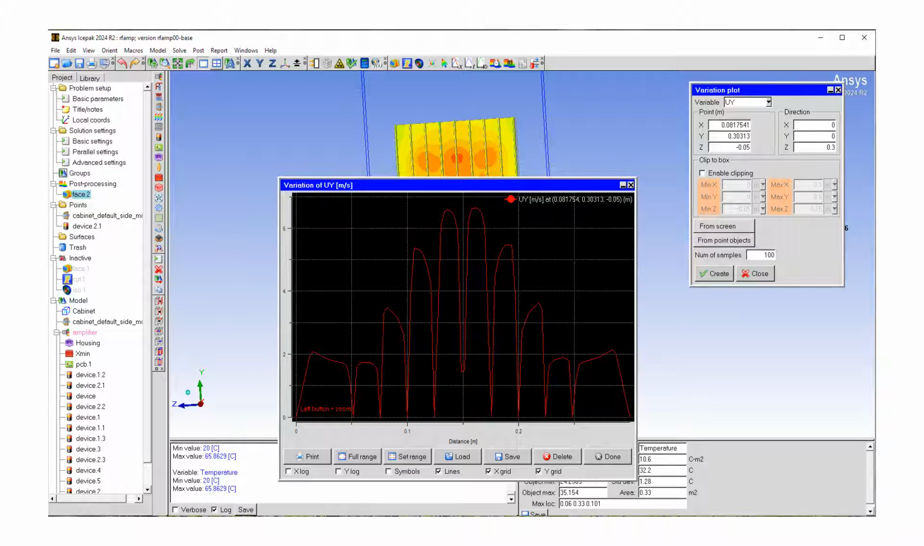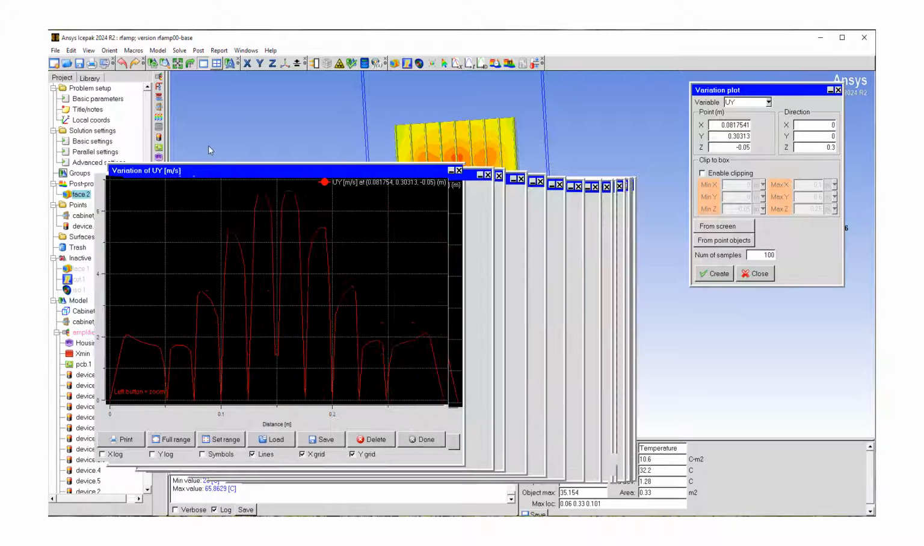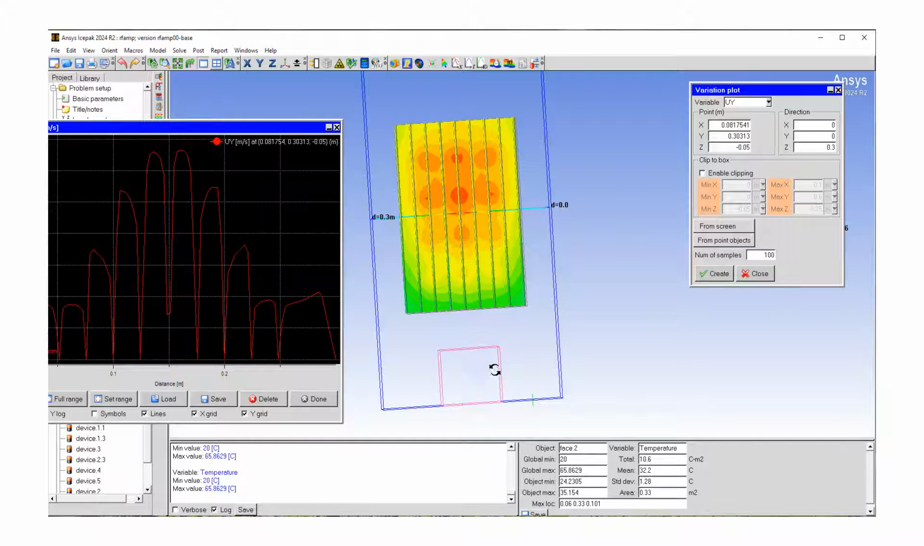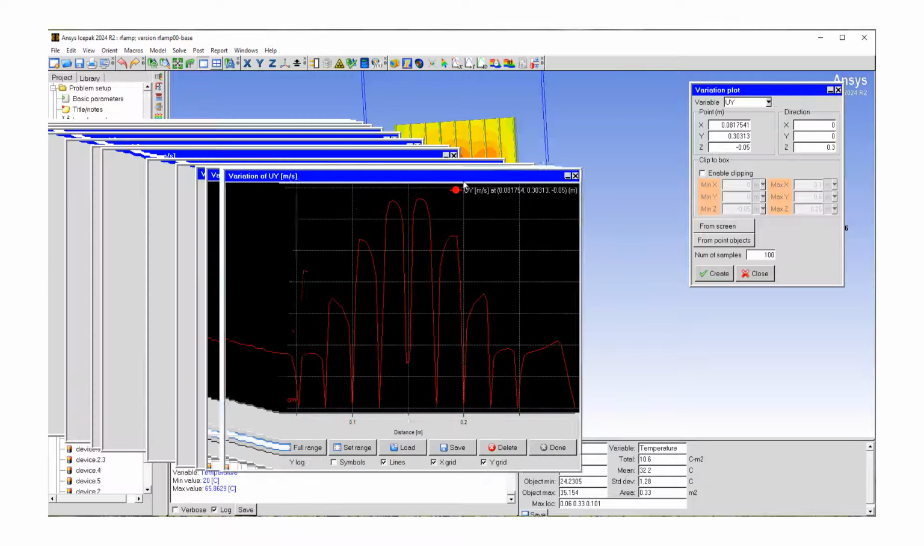Looking at this, maybe you want to add another fan. What you're seeing is lower flow velocities toward the edges, and that's to be expected because when you look at the domain, the fan does not cover the whole width of the heatsink.